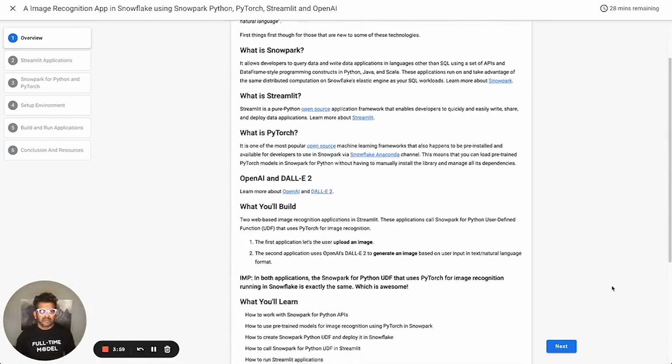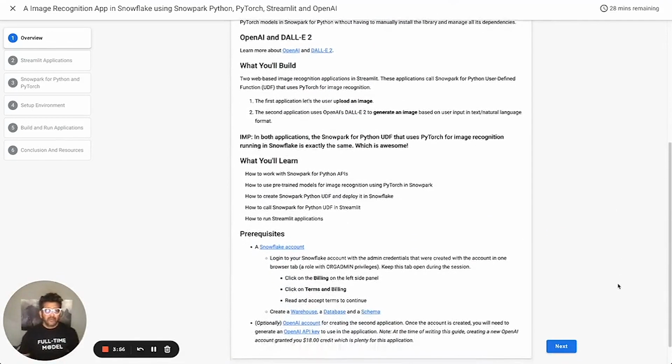Now, before we look at the code, let's review what you're going to build and what you'll need to build these applications. You're going to build two web-based image recognition applications in Streamlit. The first application will allow the user, or yourself, to upload an image. The second application will use OpenAI's DALL-E 2 to generate an image based on user input in the form of natural language. And more importantly, in both applications, the Snowpark for Python UDF that uses PyTorch for image recognition running in Snowflake is exactly the same, which is pretty awesome.